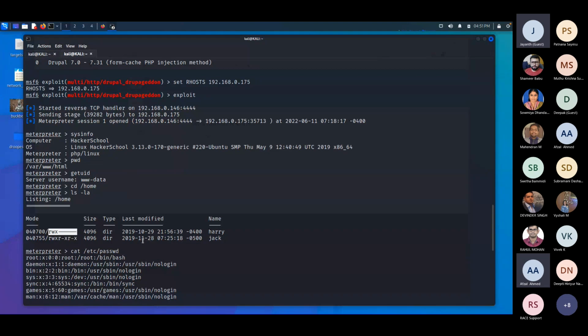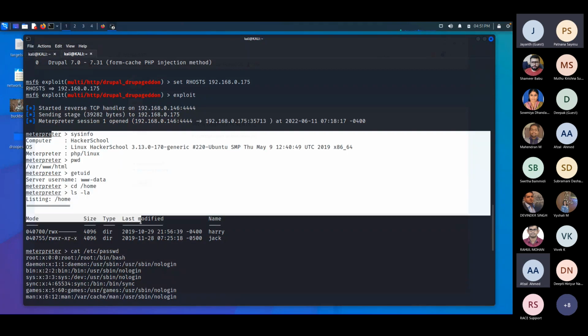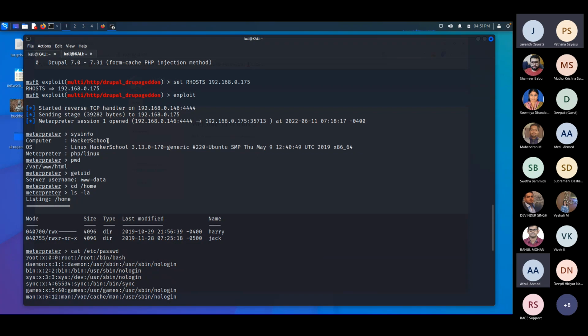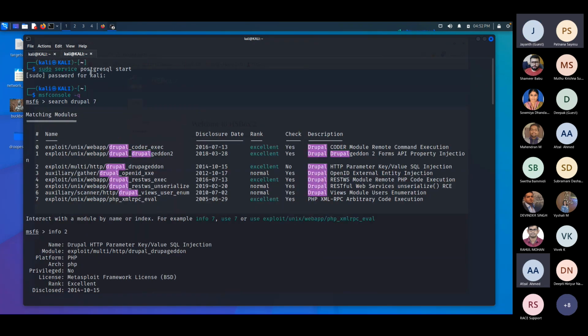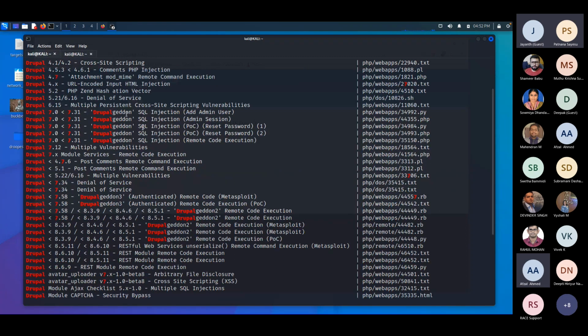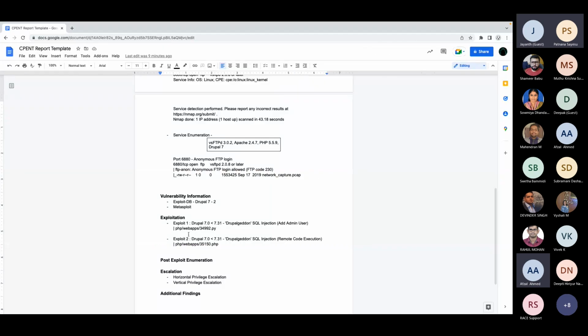So what must we do as part of post exploitation? We gained access. We are done with exploitation, so vulnerability identification and exploitation are done. Before moving on to other post exploitation activities, let's look at the other exploit that we found, which is adding an admin user, right? So is the first one clear? First exploit clear? If yes, please drop 2 in the chat so that we can move on to the second one.